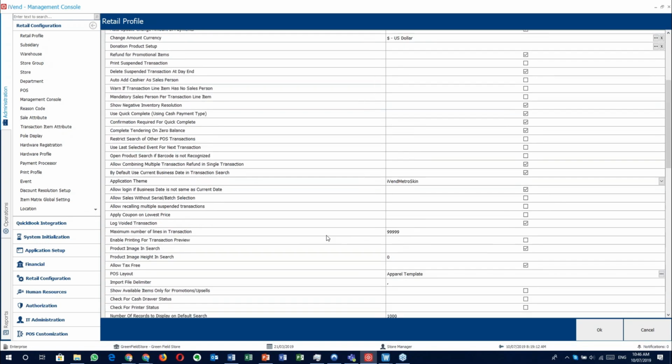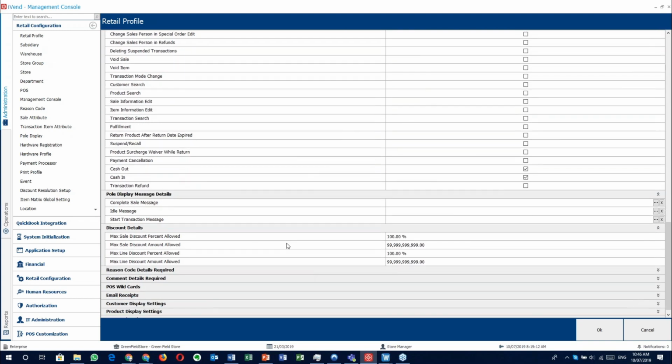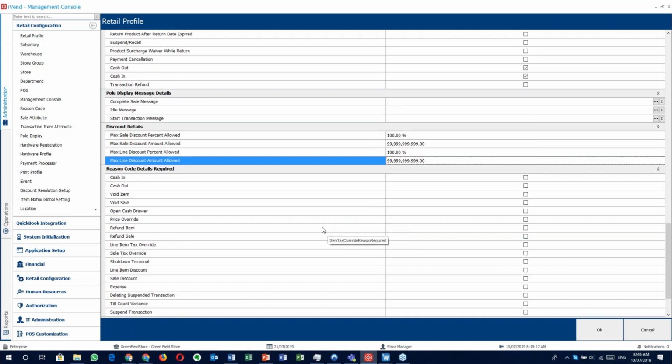Discount details. This works in conjunction with your price override, because this is overriding the price. This over here is about your discounts. So be aware of that. You might want to limit how much they can do.